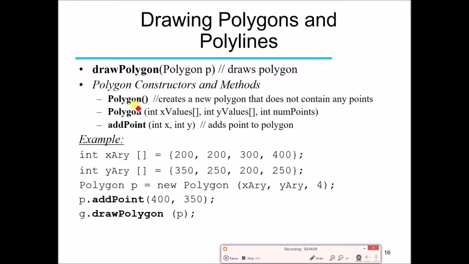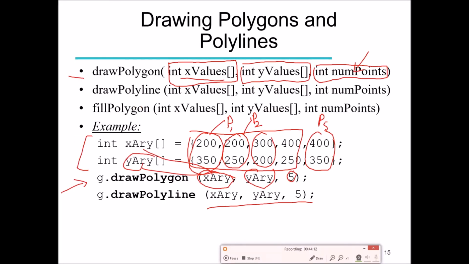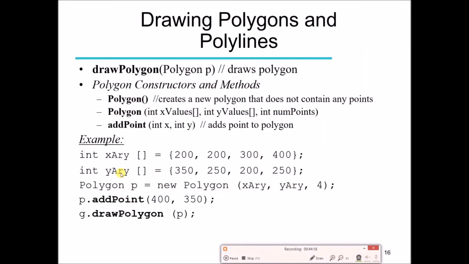Now we can use the method drawPolygon to draw the polygon, the one simple way. But there is another method which we can use to draw the polygon, and the name is the same, drawPolygon. So you can say that we are overloading the method with the same name but with different parameters.